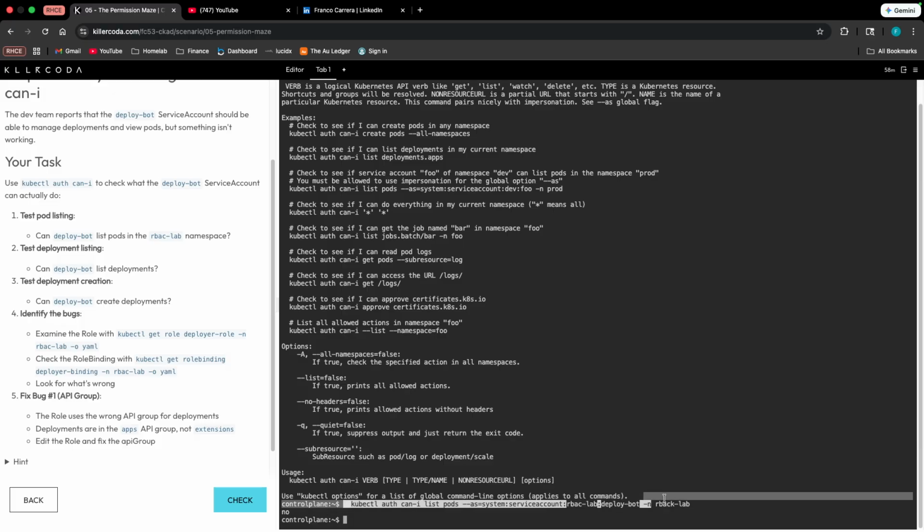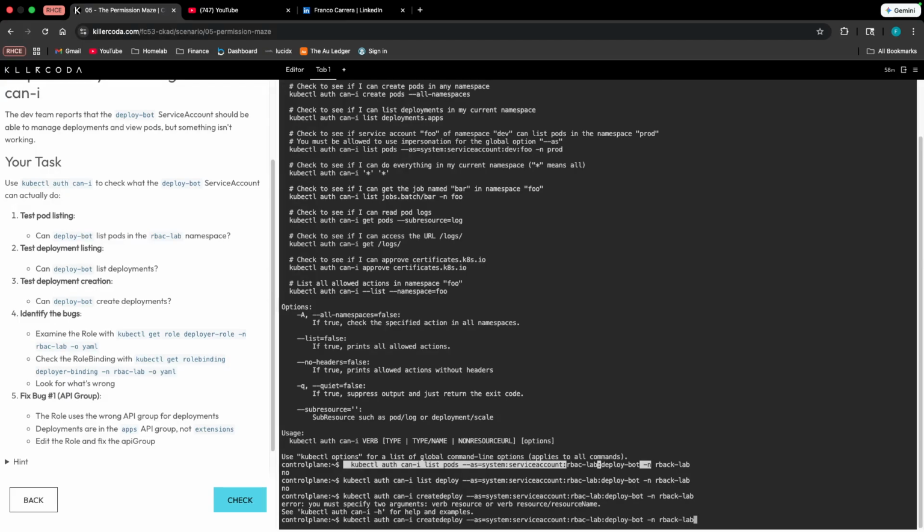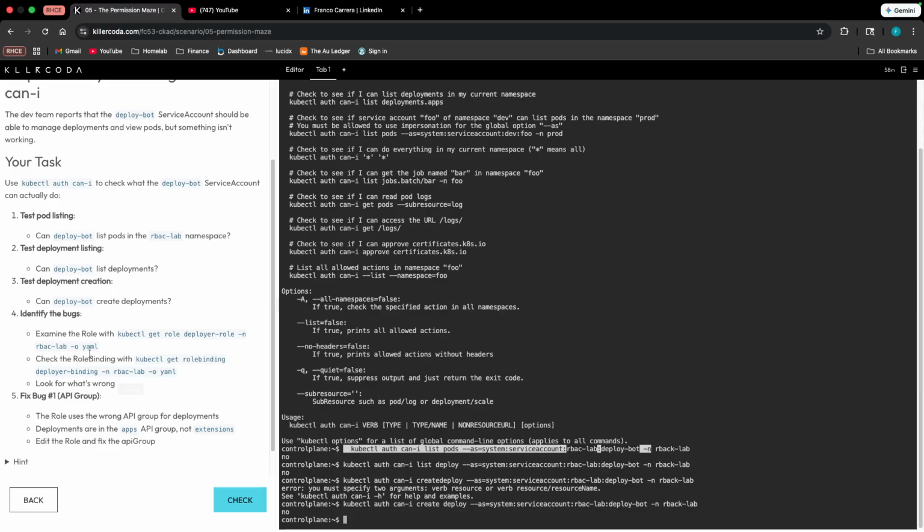If we go and check the next things it's asking us to check, let's see, list deployments. So let's check that. List deploy, no. And if we do the same, but this time it's asking for create. Can I create deployments? Create deploys? No. So we have to examine the role and check the role binding to look for what's wrong.